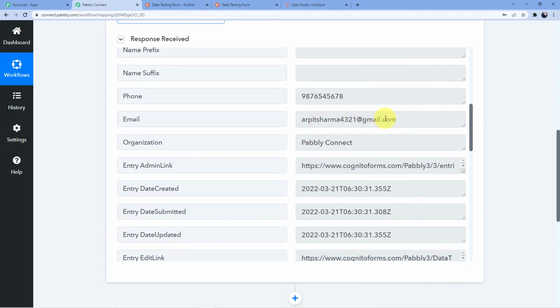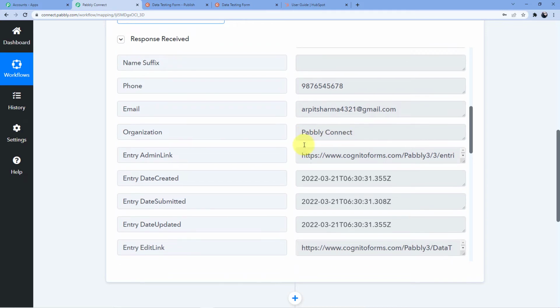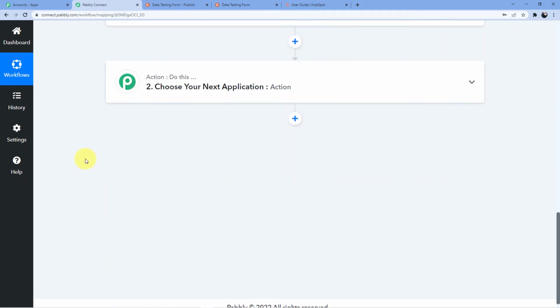and this is Arpit Sharma at the rate gmail 4321 at the rate gmail.com email address, and this is my phone number, and this is my organization name. So our first step of connecting our Pabbly Connect account to our Cognito Forms account is completed.